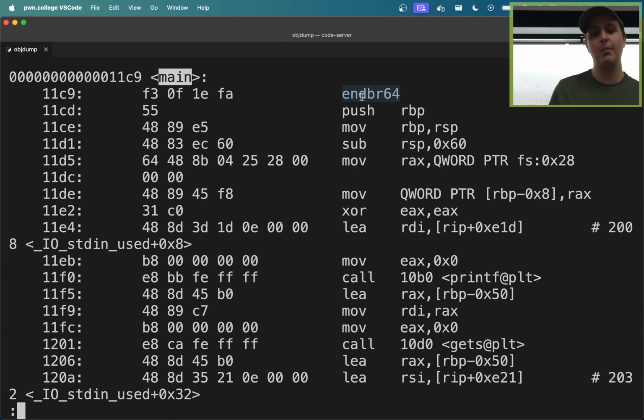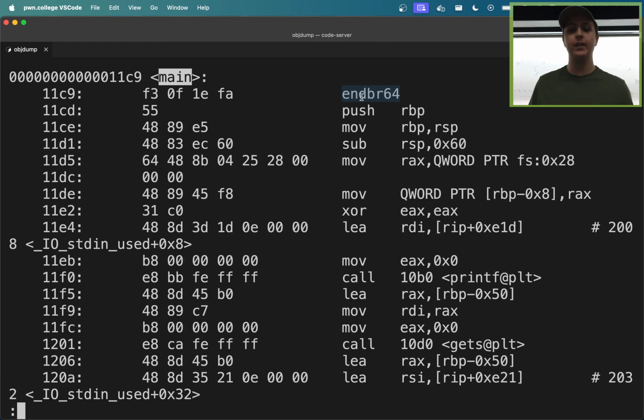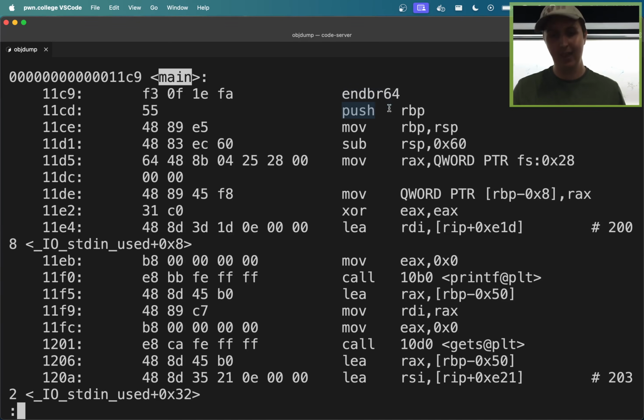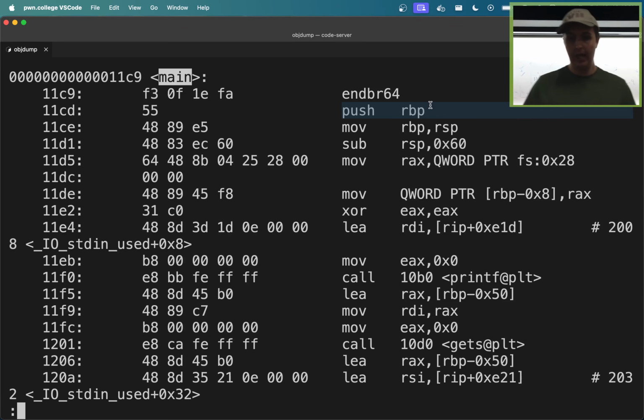The very first thing, well, we've got this endbr64 instruction. You can think of this as a no-op. It doesn't really do anything. The very next instruction is push. So we're definitely using the stack.